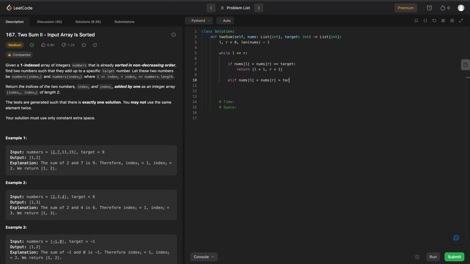If it is not our target, we'll say elif nums of left plus nums of right is greater than our target, we want to move our right pointer down by 1. Else if nums of left plus nums of right is less than our target, we will increment our left pointer by 1. And since we are guaranteed to have a return value, we don't have to do a final return once we exit this loop. This conditional will always execute.